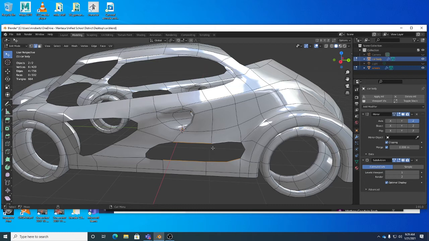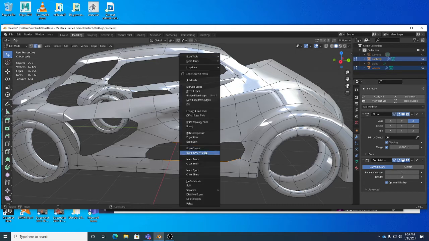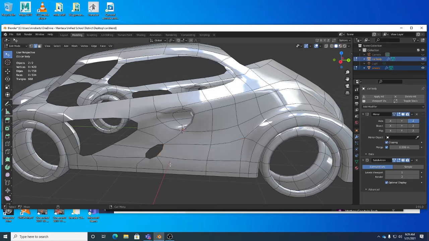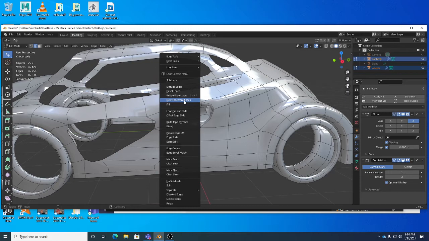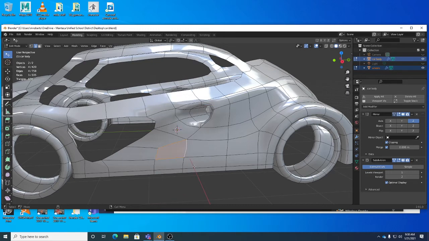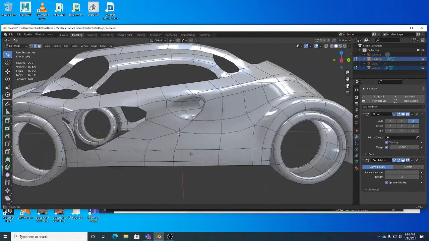I can grab these edges, right click, bridge, right? Like I said, I've already got a quick key to it, Shift B. And that's what I did, I bridged those. And even here, if you need to, you can always double click on an edge to select the edge loops for this hole. And if you right click, there is a new face from edges option, right? That'll actually fill that in as a polygon.